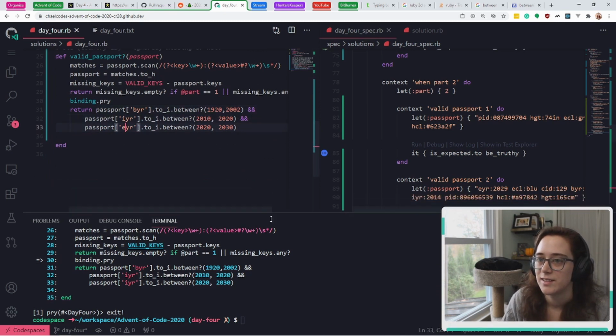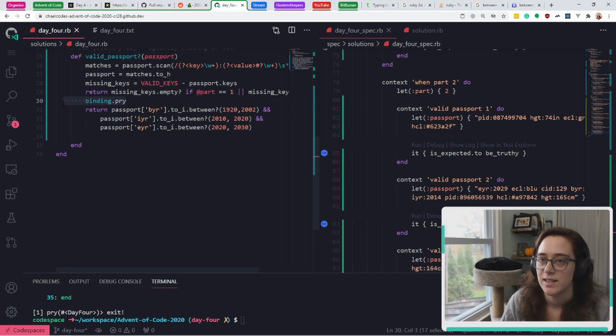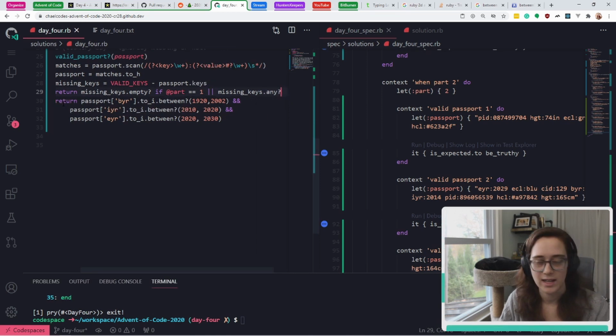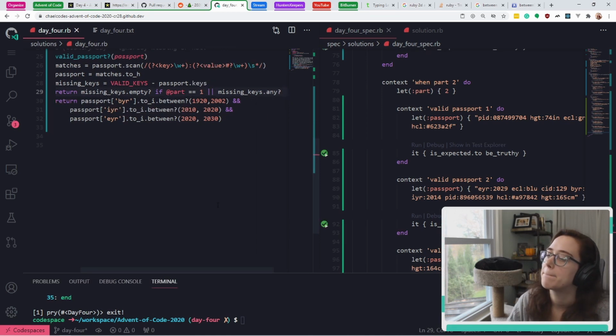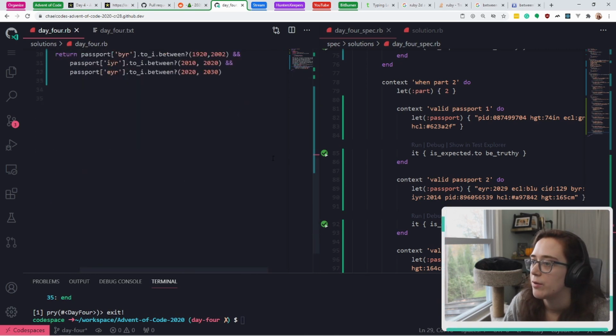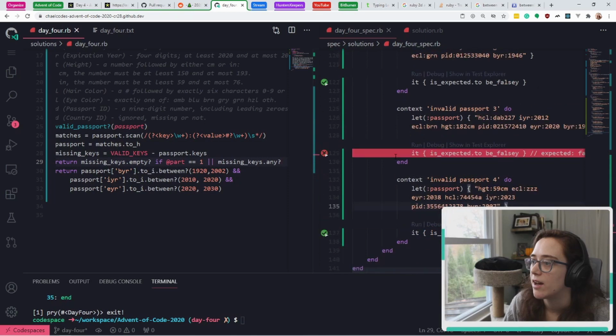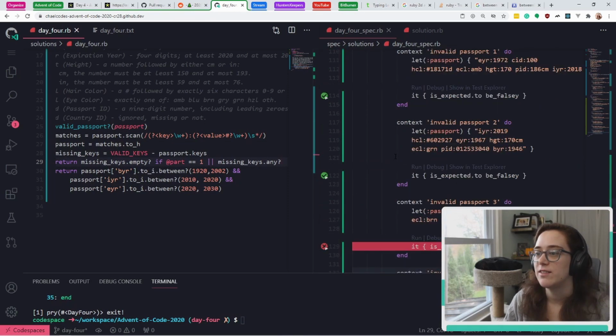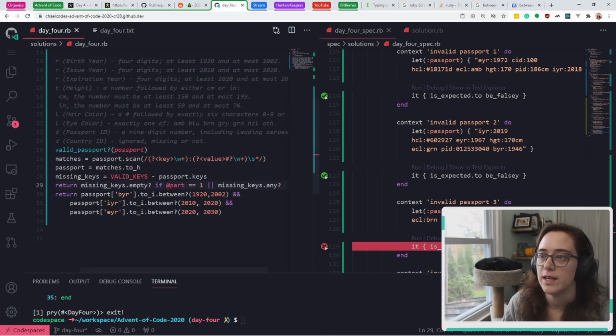Now if I save this, and I remove this binding.pry, and I save this again. What do we get? Yeah, all of the valids are passing, and one of the invalids is failing. Good. Wow, we really churned through those really quickly.